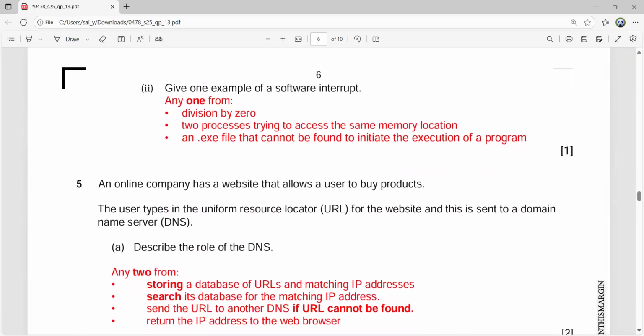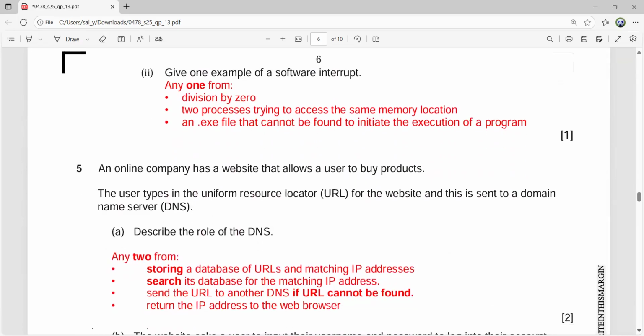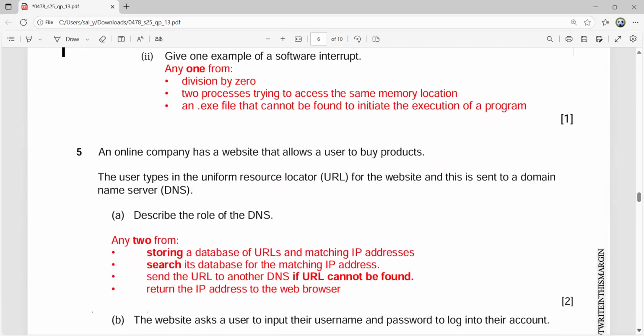Now moving to question number 5. An online company has a website that allows a user to buy products. The user types in the URL for the website, and this is sent to a domain name server or DNS. Describe the role of the DNS. Now, what is the DNS doing? If you remember, a 2-mark question, DNS is storing a database of the URLs and their matching IP addresses, and it searches its database for the matching IP address, sends the URL to another DNS server if the URL is not found, and returns the IP address to the web browser. So this is the role of DNS.